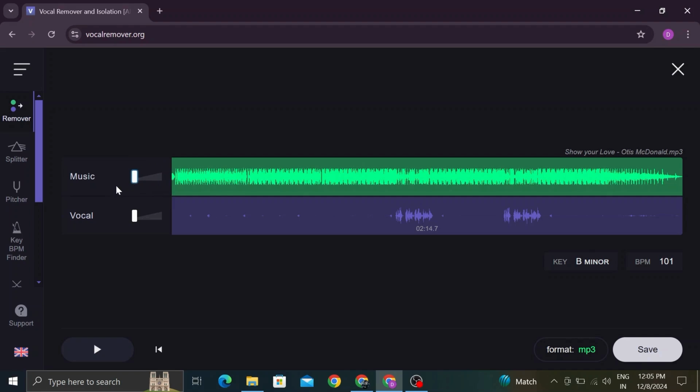To do this, you have to turn off music like this and click the play button at the bottom. You also need to turn on the vocal volume. Now press the play button at the bottom.